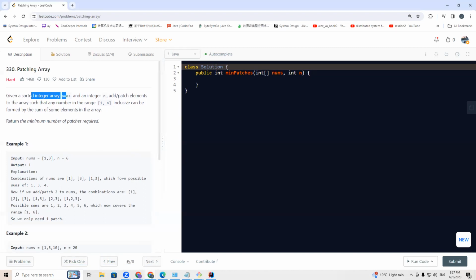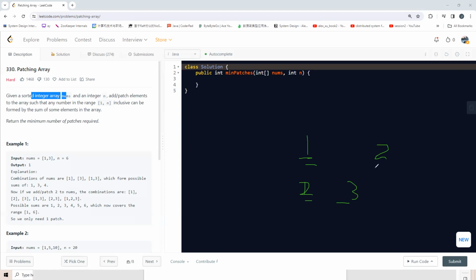So for example, 1 and 3, right? We know the first number is 1, and we can form 1. Now we see 2 is missing, so we add 2 to patch it. If we add 2, we'll have 1, this 1, and also 1 plus 2, that is 3. And so we are able to cover up to 3.